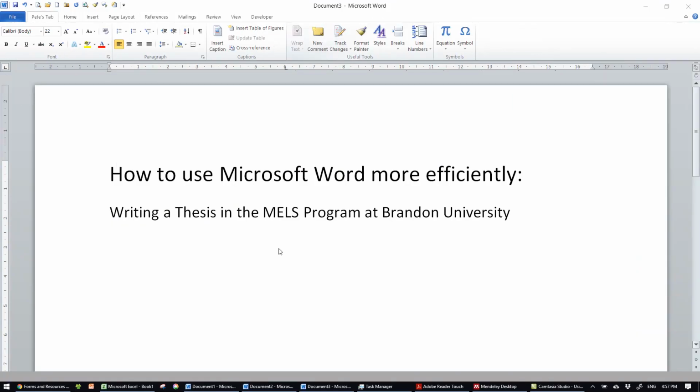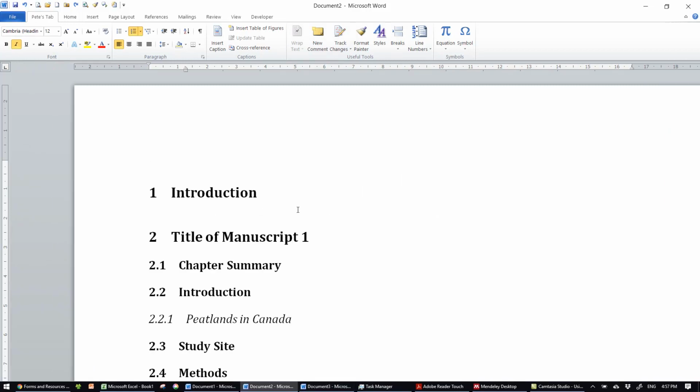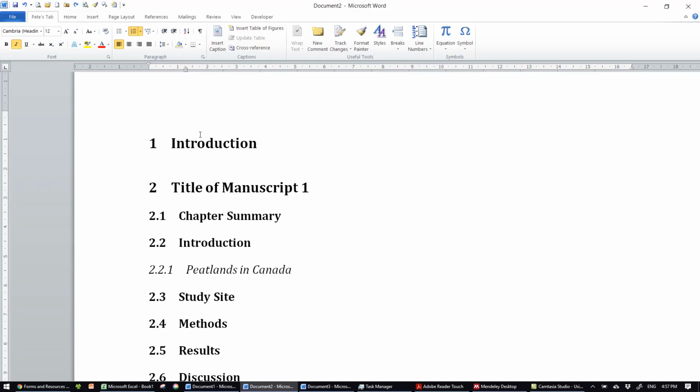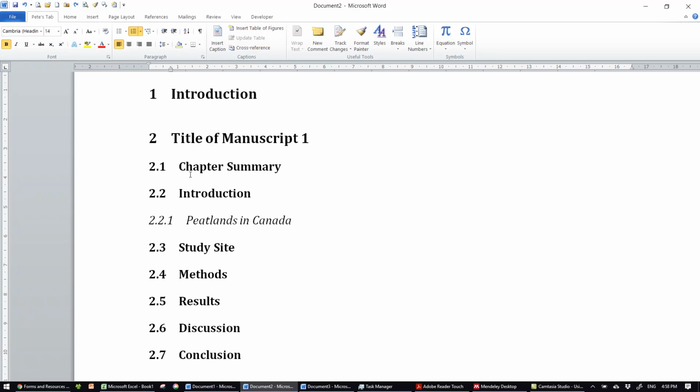So if you do happen to be writing a manuscript style thesis, then I'll show you how that will be formatted. You'll have your regular table of contents and stuff that I've omitted from this document, but the introduction will be chapter 1. The title of your first manuscript will be chapter 2, so that within that, basically everything that was a level 1 heading before is now a level 2 heading. So the introduction is a level 2 heading within chapter 2, so 2.2, and so on and so forth.